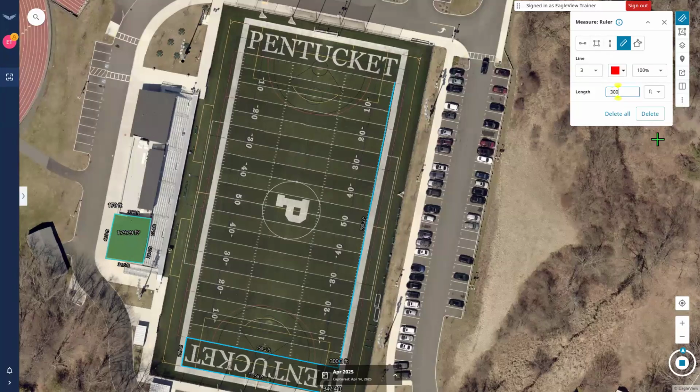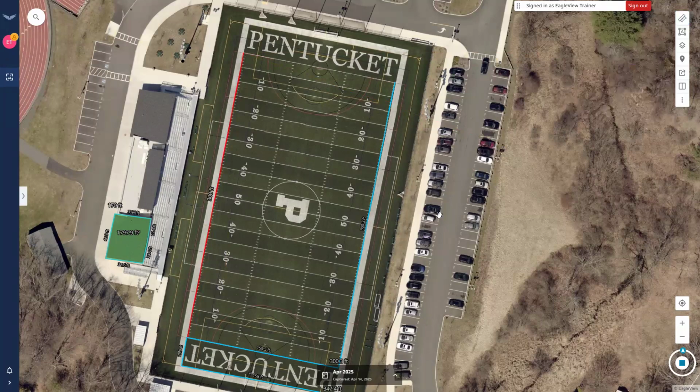So I'm going to put 300 feet because that's the length of the regulation field. We're going to click on it, and now we have our 300-foot ruler. Once it's on the imagery, notice we have these endpoints. We can move those endpoints just like when we were editing our measurement, and now we can get that confirmation that indeed that is 300 feet.